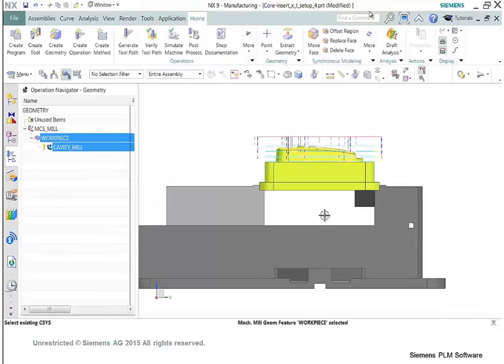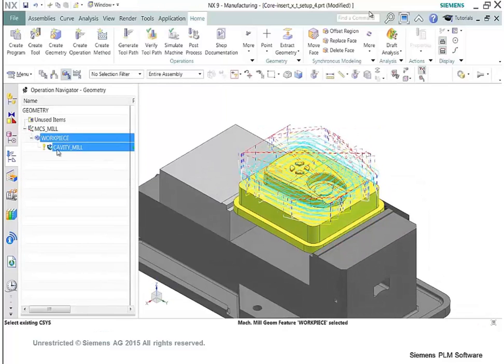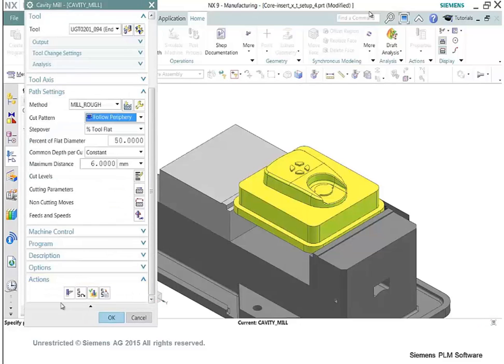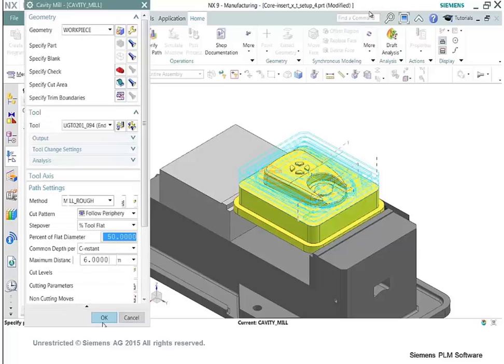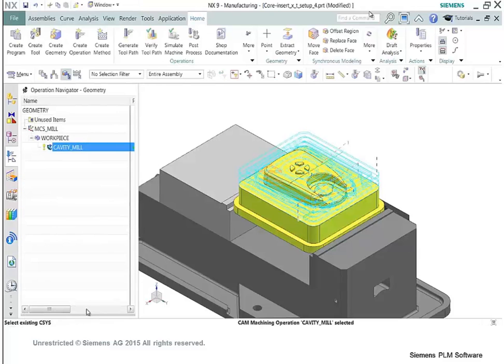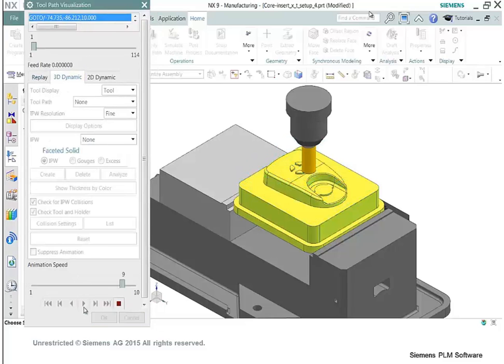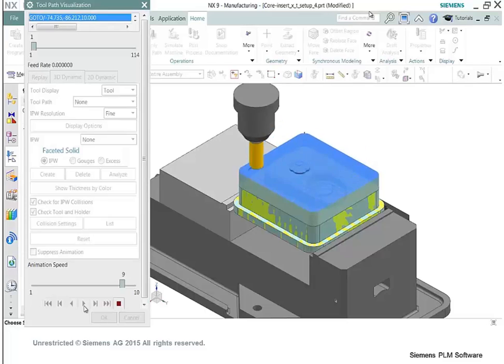If we want to change that path, instead of following the part, we go around and follow the periphery of the part. Right, there you go, a little more circular type path. And of course you have trochoidal and zigzag, many different options inside of there. Of course you can set all your speeds and feeds and depth per cut, just like any other CAM system. So there you go, and you see the roughing.